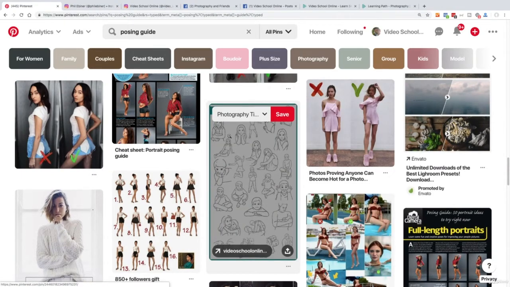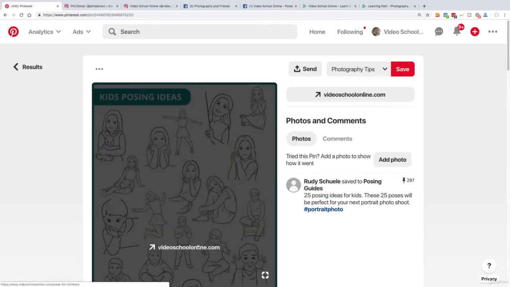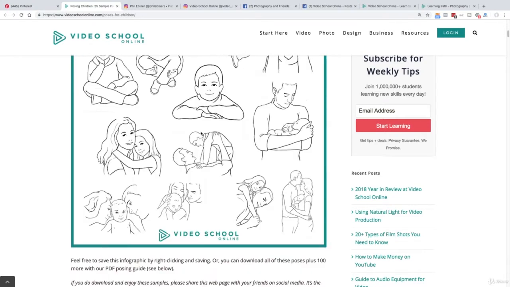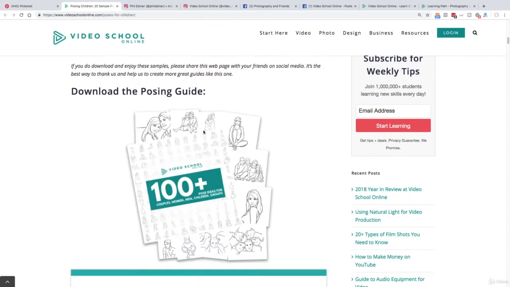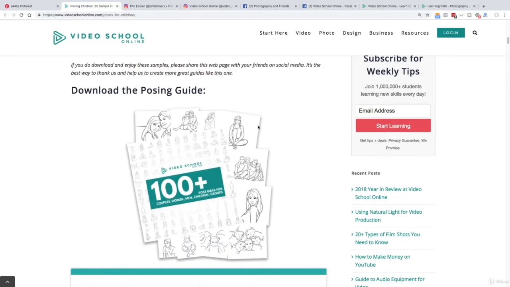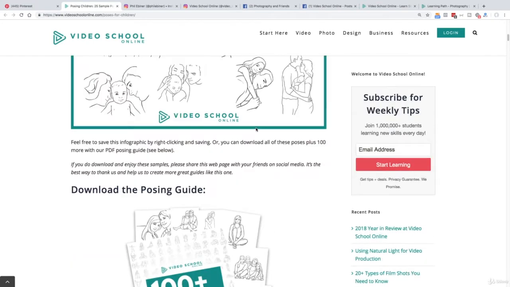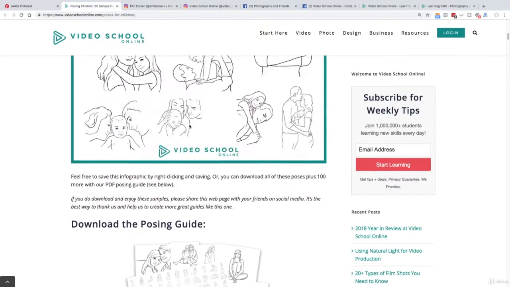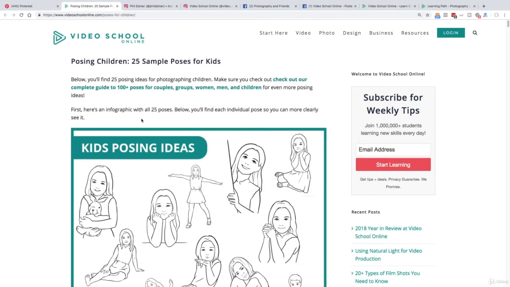So on the main page for posing guide, someone can come here, and then if they click on this, it goes to my website. So this one's specific to kids posing ideas. And so the visual is great. People can download this. It's not really like an infographic, but it's kind of that infographic style. And on any of these blog articles, people can download our guide that includes more poses in an easy to view format. So that's getting a little bit more advanced into how the marketing funnel works.